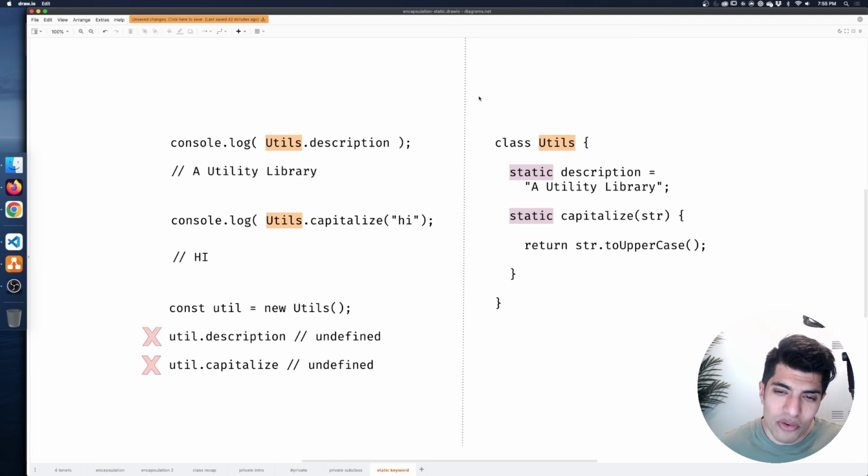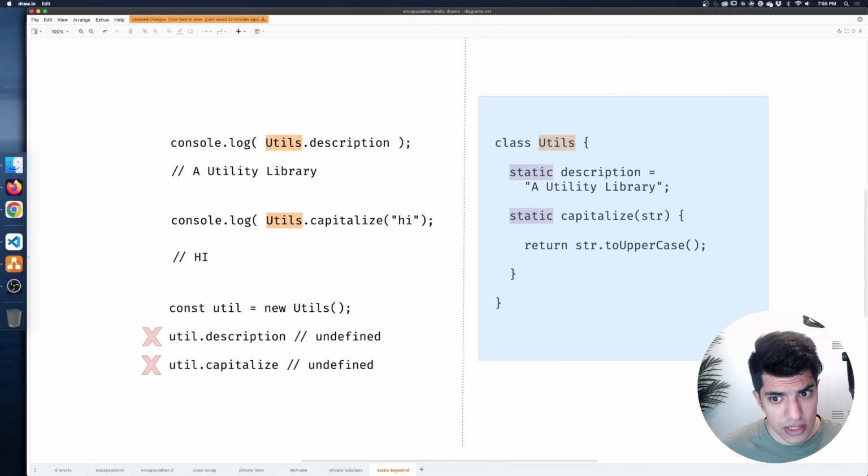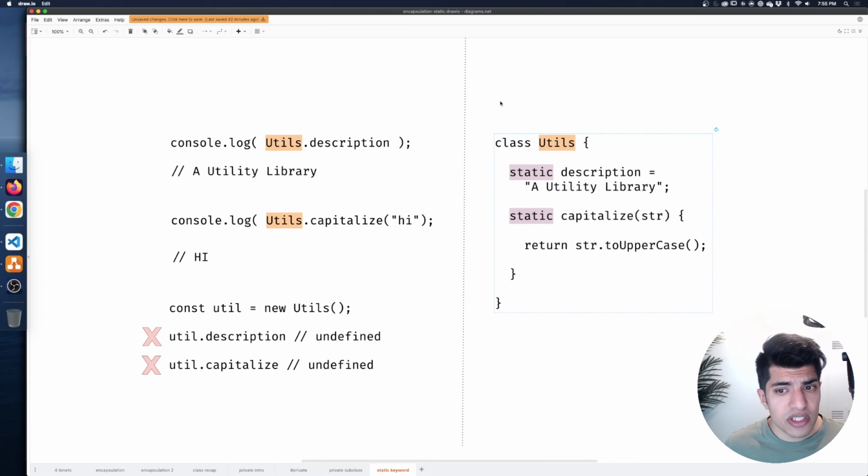So again, I'd like you to focus on the right-hand side here to start. So over here, I have a class called utils, okay, just short for utilities. And inside of this class, there's no constructor. It's just a default constructor. But notice that I have kind of two things going on. Let's go through these one at a time. I have this new keyword here called static. But then I'm creating a description, which looks to be an instance property, right? Instance field. And I'm just setting it to be the string, a utility library.